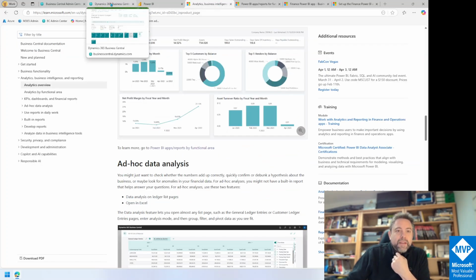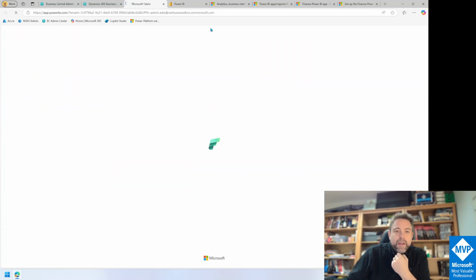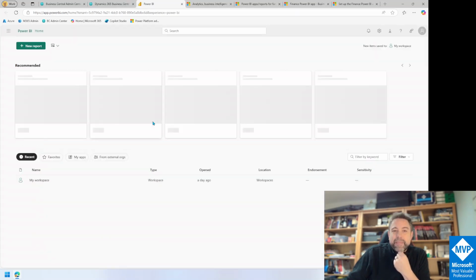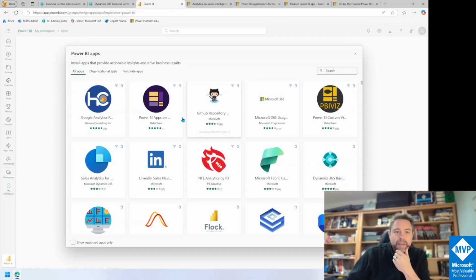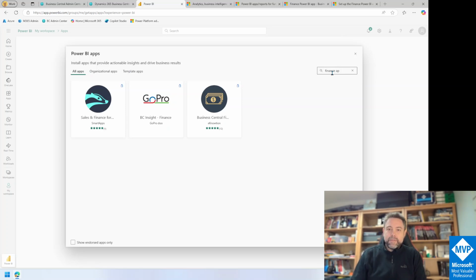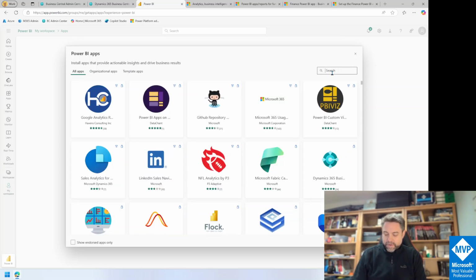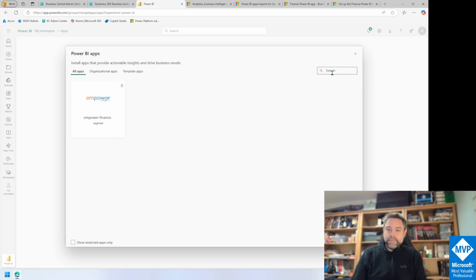So what I'll do is pop back to Business Central, and there's a couple of ways you could approach this. You can click through to Power BI and add the app that way. Get apps, and you can start searching for it. Finance app. I played around with how to find the thing in the list. It's not so obvious.